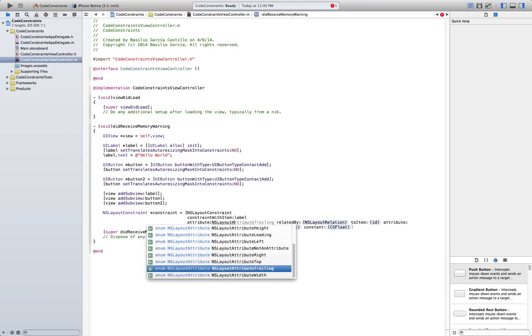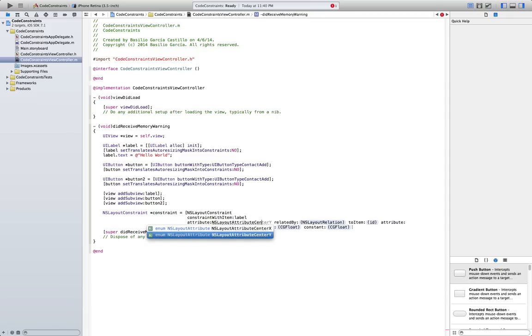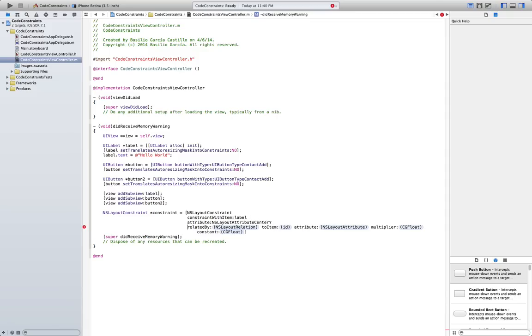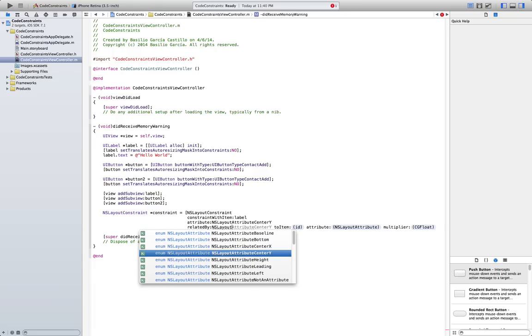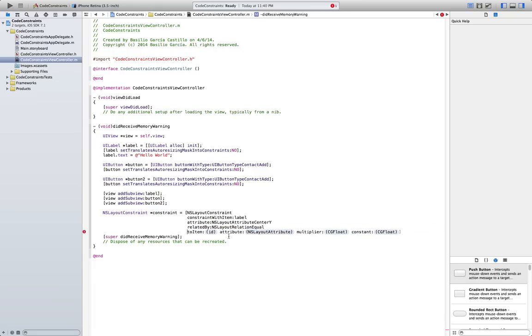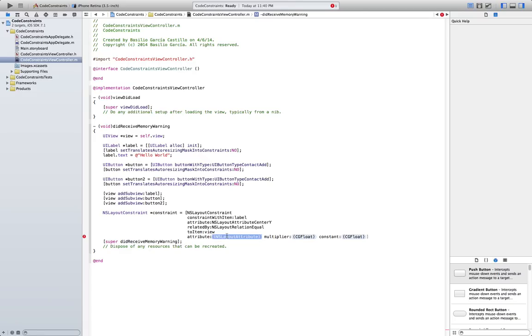NSLayoutAttributeCenterY. This is going to put the label in the center Y coordinate of the screen, related by NSLayoutRelationEqual, so it's going to be equal, exactly the center of the screen. ToItem is going to be view. Our attribute is going to be the same again, NSLayoutAttributeCenterY. Multiplier is 1, so it has to be a float, so 1.0. And constant, we're just going to say 0.